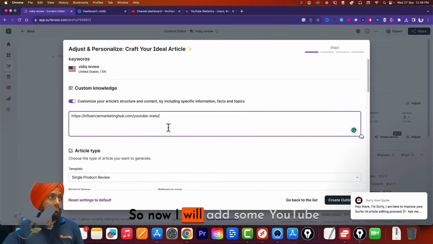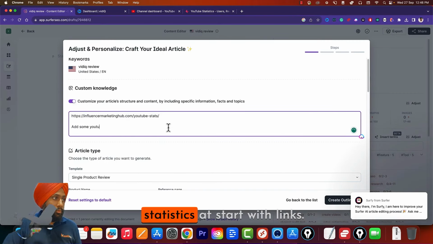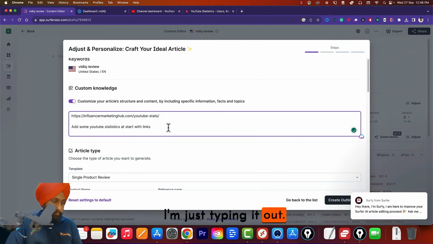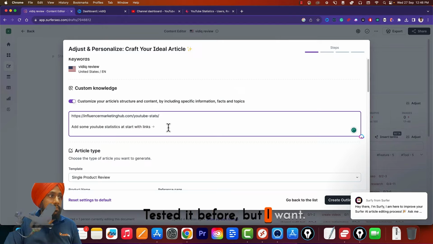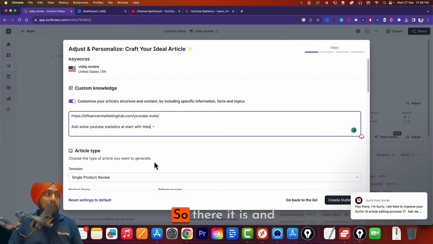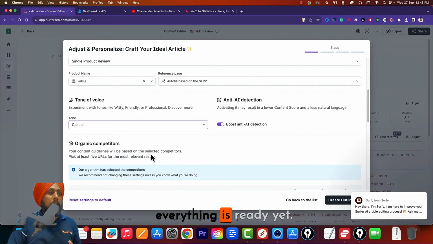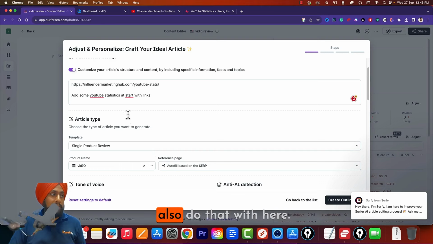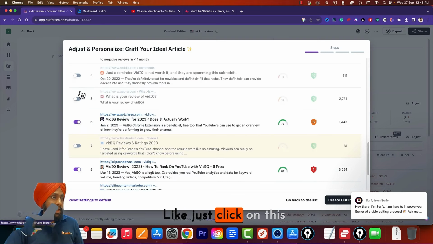So now I will add some YouTube stats with links. Okay, I'm just typing it out. I had never tested it before, but I want these statistics to be included in my review section. So there it is, and everything is ready. But if you want to toggle any other URLs, you can also do that here. Just click on this particular button.